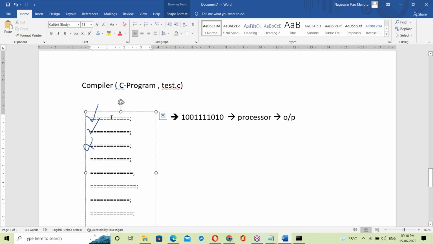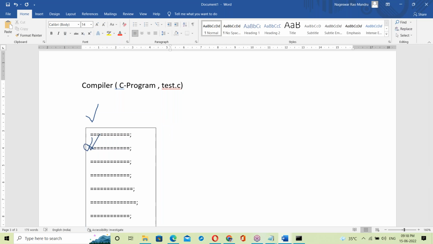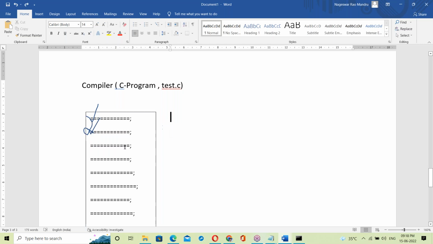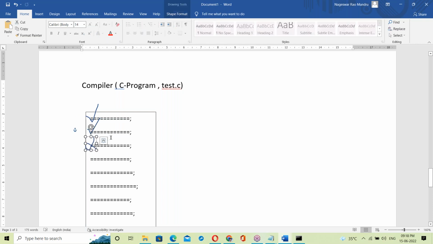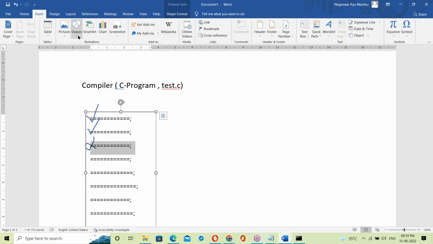The C compiler checks the first statement. Suppose the first statement is correct. Even though it is correct, it won't convert into binary code immediately. It won't convert. Next it checks the second statement. Suppose the second statement is also correct. Even though it is correct, it won't convert. Now it checks the third statement. Suppose something is wrong here. Error at the third line.